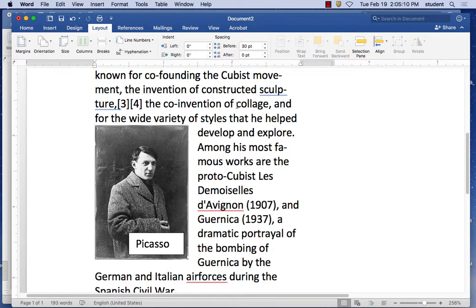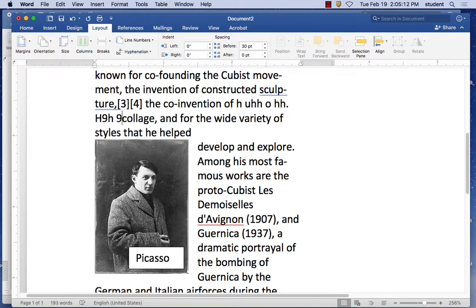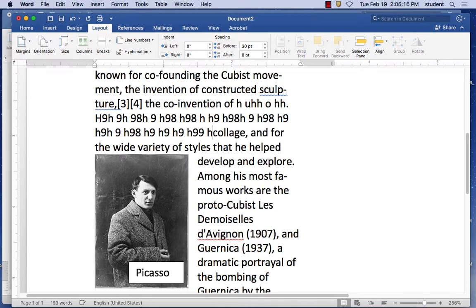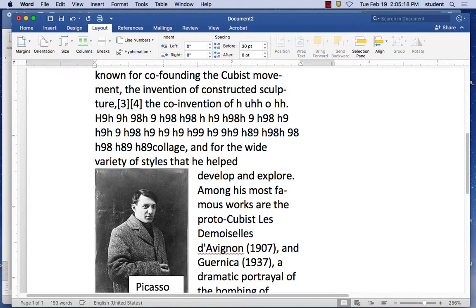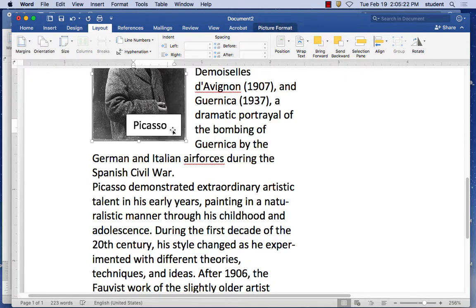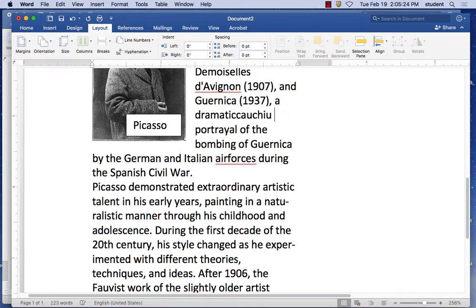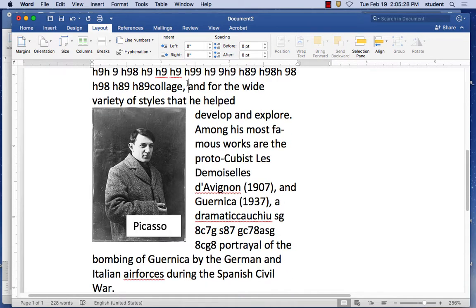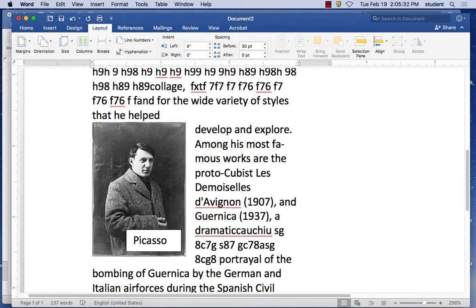So let's say you're typing along, and you're typing along, and you're typing along. Oh, it's moving it. I thought it would stay still. It looks like it's been attached to this picture. Let me see. Oh, that's not moving the picture. Oh, it seems to be moving it. That worked.